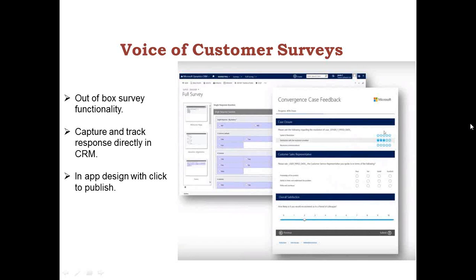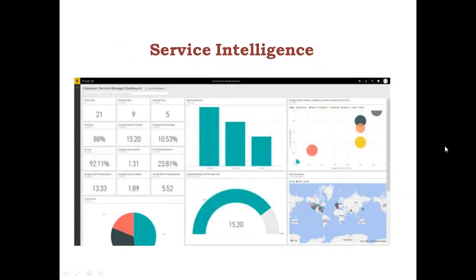Next we have service intelligence. If you are using Power BI, then Dynamics CRM will be coming up with a service intelligence dashboard, that is, Power BI dashboards. We can build dashboards by using Power BI. It provides an aggregated view of customer service performance to your customer service managers. This feature has not been added yet. It will be added very soon.